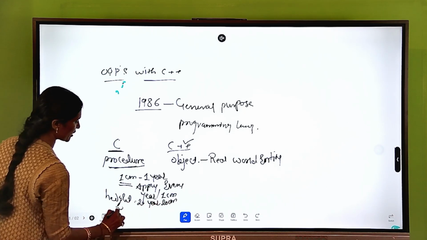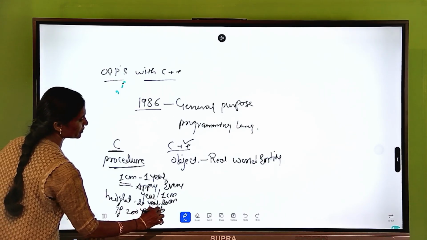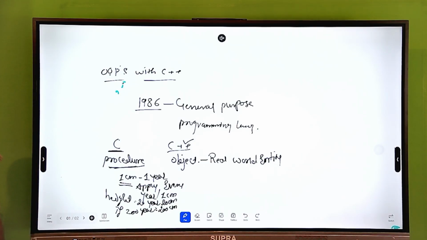What if it is after 200 years? Then that is 200 centimeters. In the real world this is not possible. So this is called procedure oriented programming. So we have to focus on something other than the procedure.